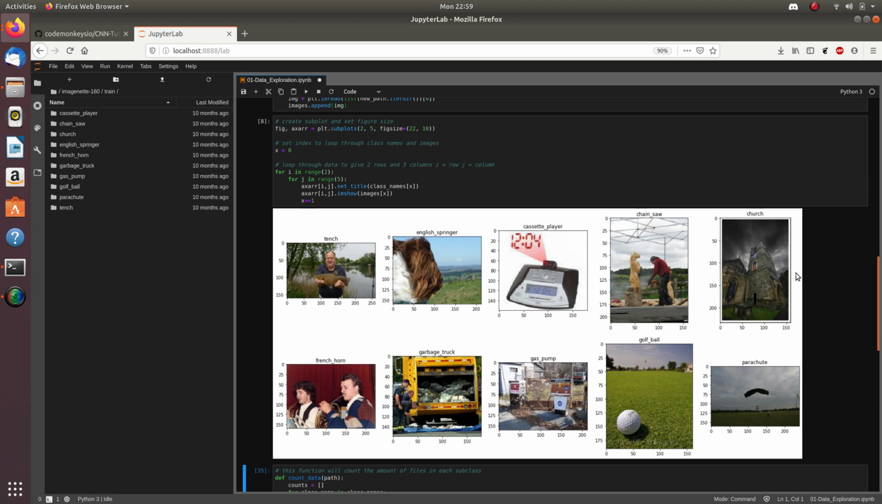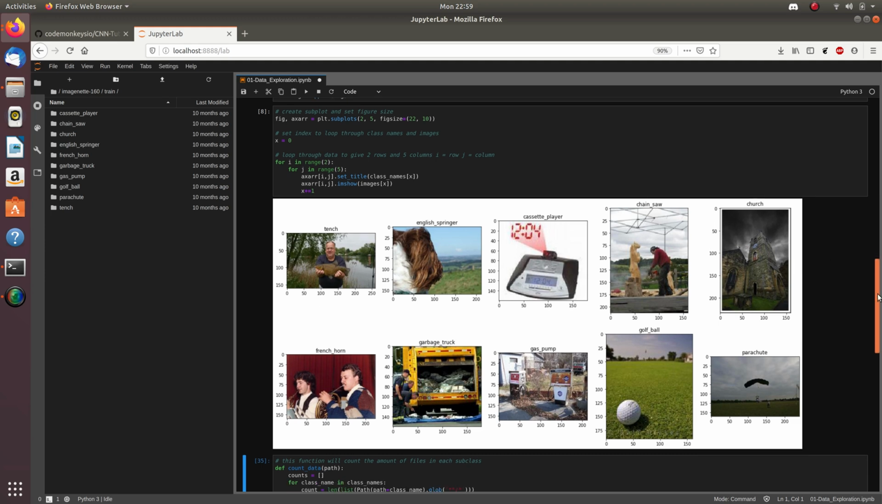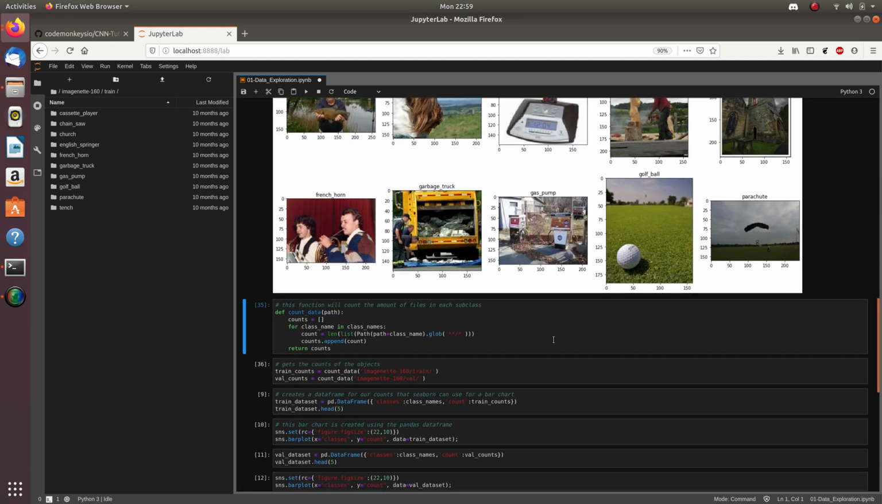And in later tutorials, we will set the images' width and heights to be the same. And now we will define a function called countData, which will be used to count the amount of data in each directory in the train directory and in the val directory. And this will be achieved by creating an empty list called counts.